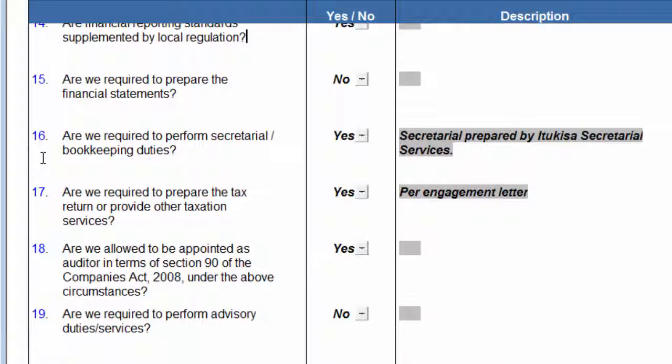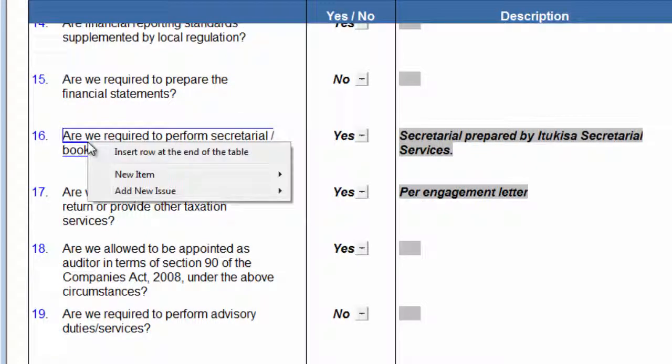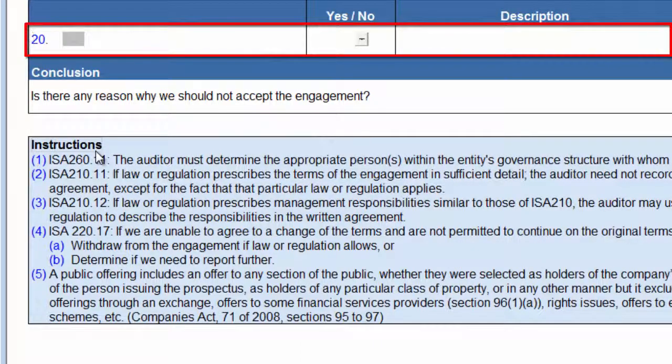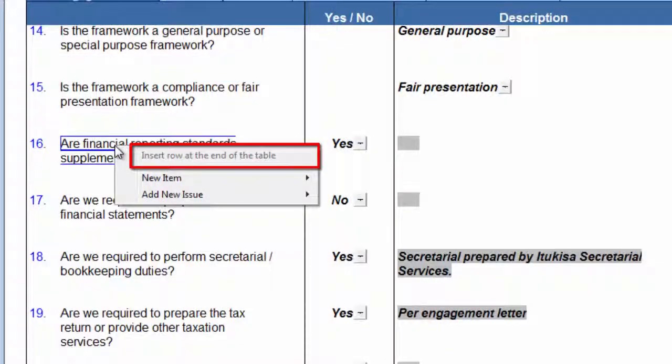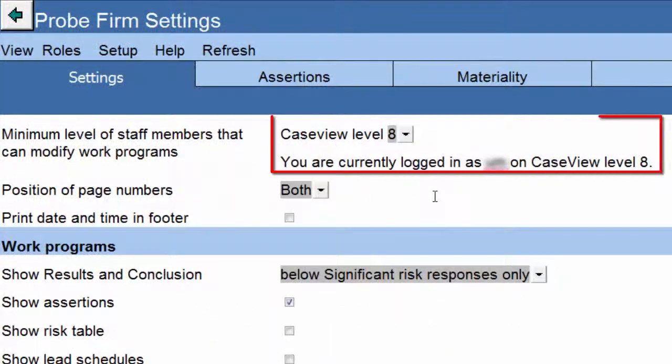Additional rows can be inserted at the end of a table. Right-click on the consideration and then click on Insert Row at the end of the table. The row will be inserted at the end of the table. If the Insert Row selection is disabled, it means that you are on a lower case view user level than set by the engagement partner in the probe firm settings.